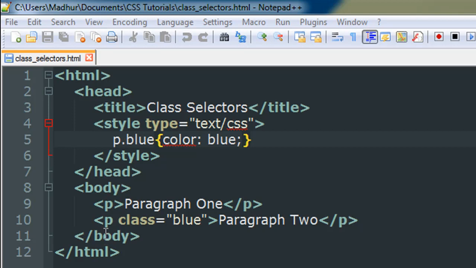And then inside the body section, as you can see, I've got two paragraphs. The first one has the text paragraph 1, and the second one has the text paragraph 2, but there is a difference in the declaration of both paragraphs. The first one simply has the P tags, while for the second one I have typed in P, given a space, then I've typed in the keyword class, and I've used the assignment operator or the equal to symbol here, and then within double quotes I've typed in the name for this class. This name is the same as the name that you've used to define your style rule here in the style section, right?